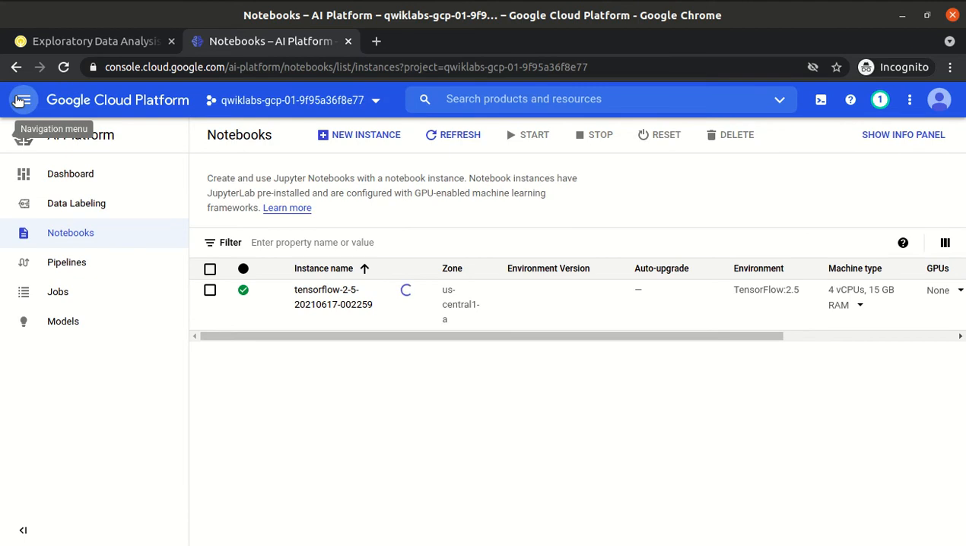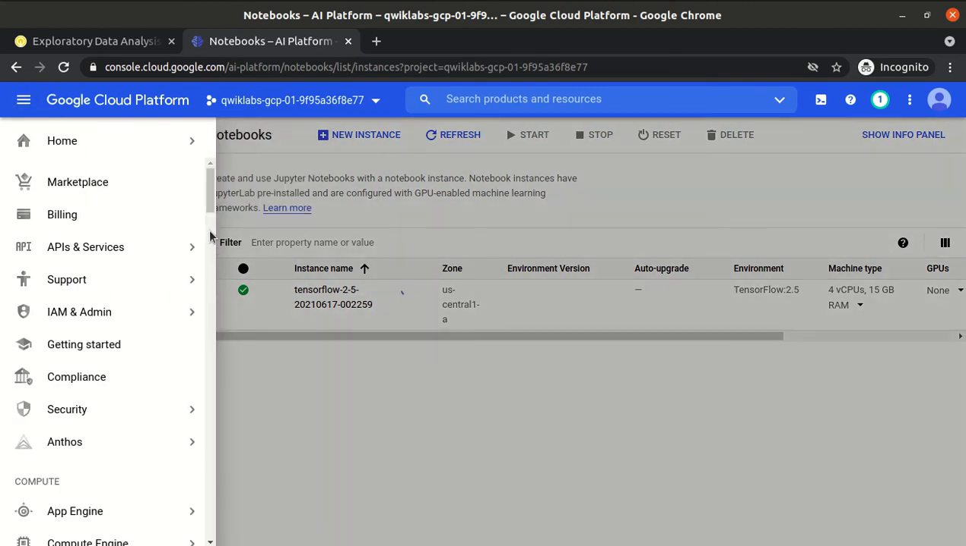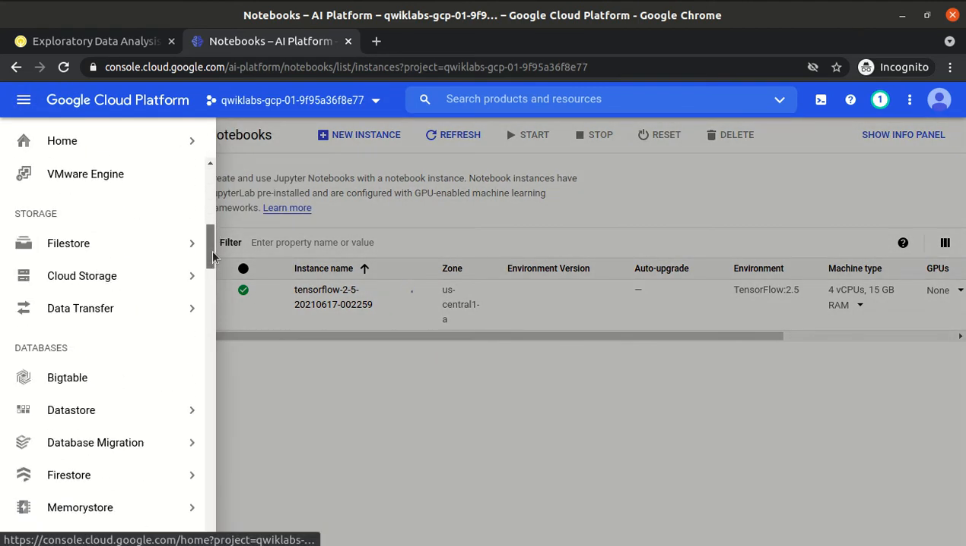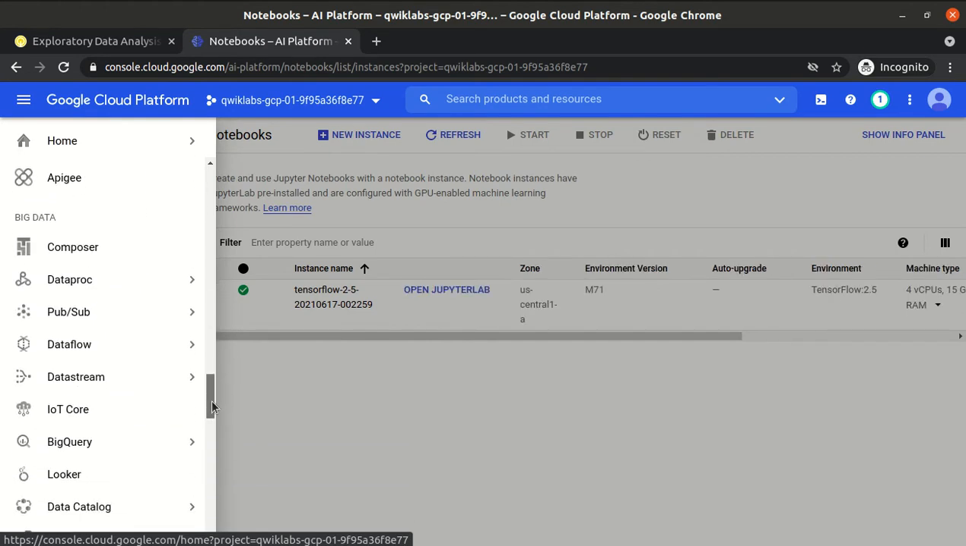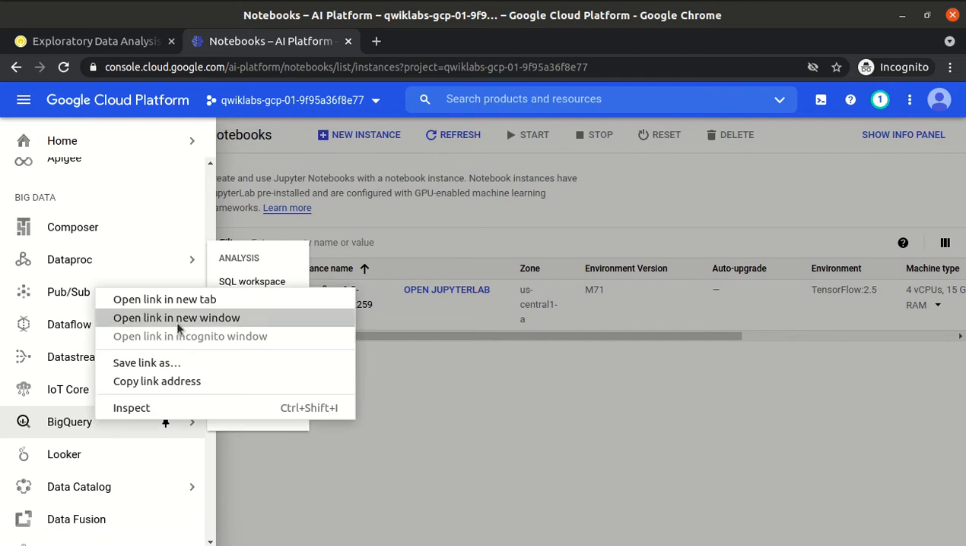Meanwhile, let's open the BigQuery console. We know how to open BigQuery: we go to the BigQuery option under Big Data, and we can open BigQuery in a new tab.